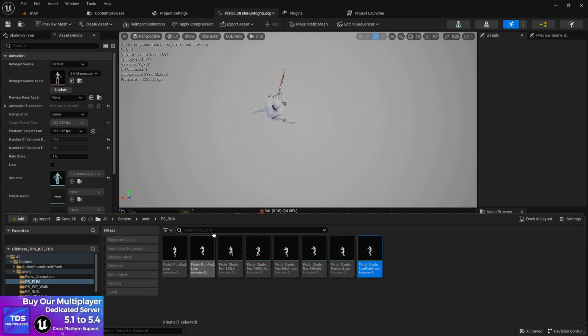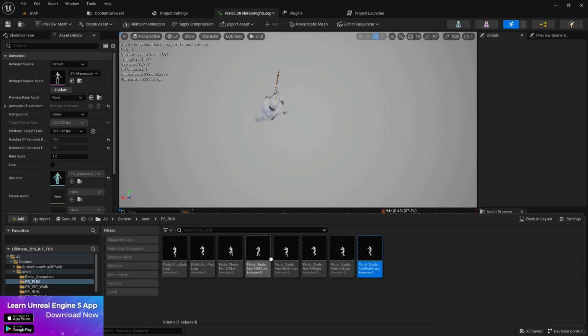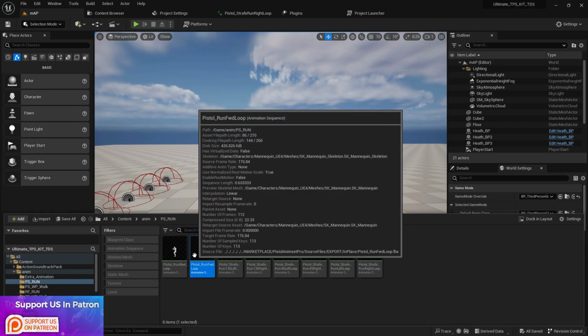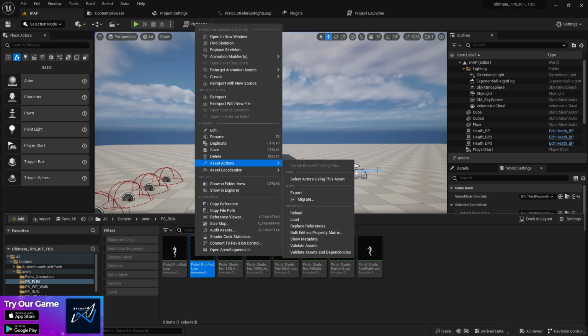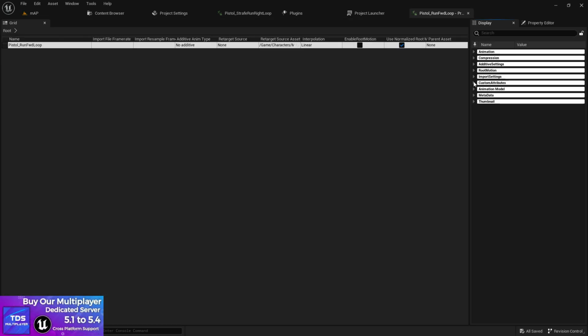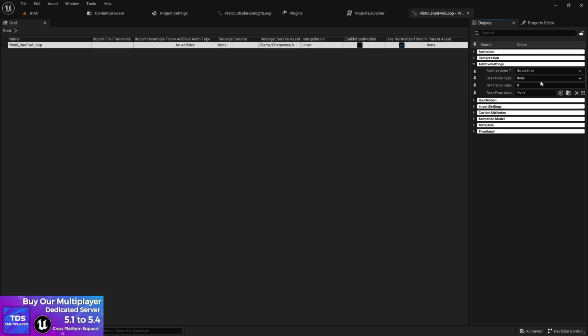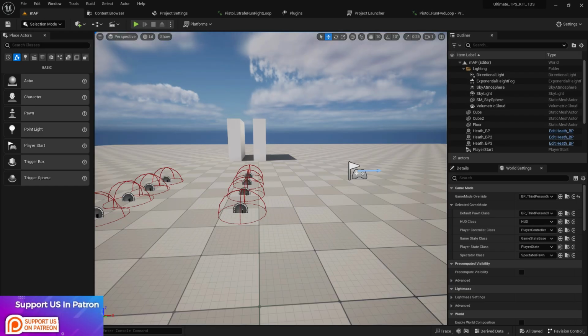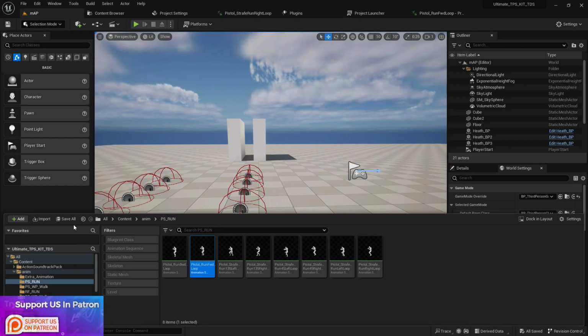Make sure all of them are in a loop. And also make sure that they don't have any preset active additional bone. You can go to Asset Action, Bulk Edit and Matrix, go to the active settings, and make sure that this is non-active and none, zero and none. Okay, so it can be blended with any animation.